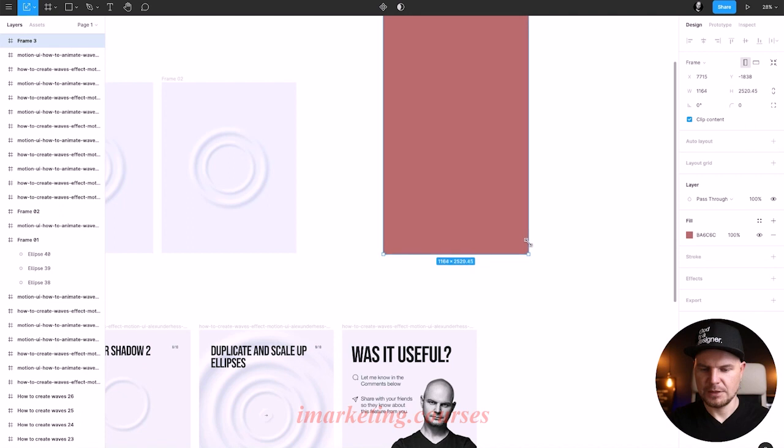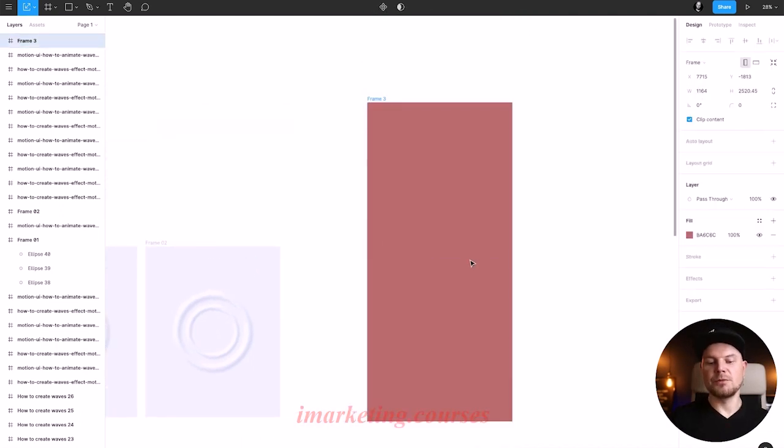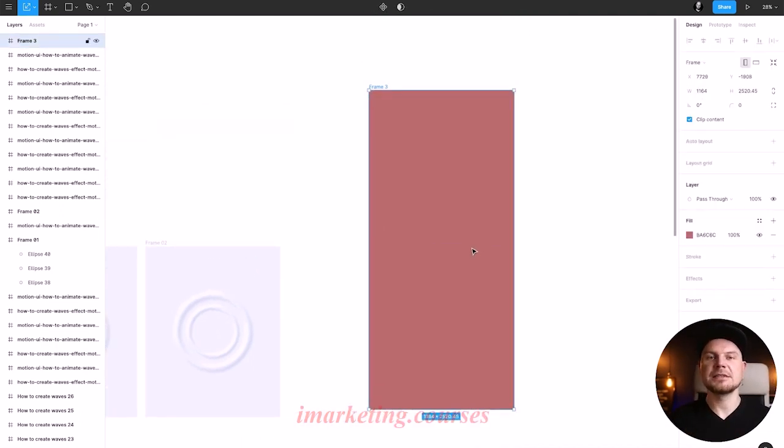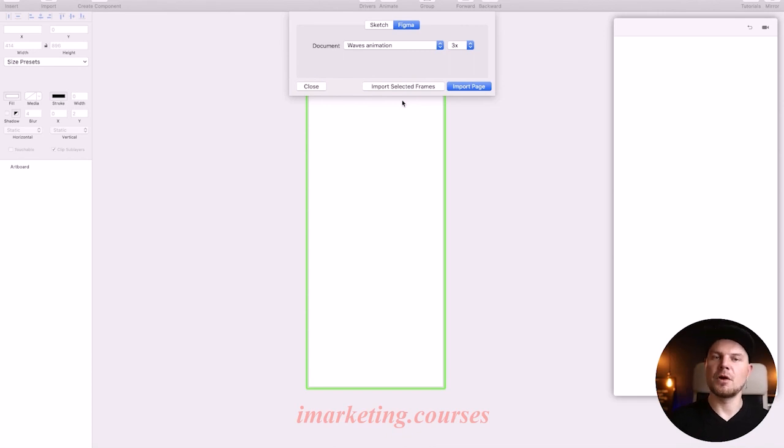Anyway, so 3 times bigger. This will be the real size that we will see on the phone. So if you want to have a really high quality prototype, then export it from Figma to Principle with 3x. Otherwise, when it is 1x, it means that the size will be 375 by 812 instead of the bigger one that is a real size phone. So that's one thing to keep into consideration.